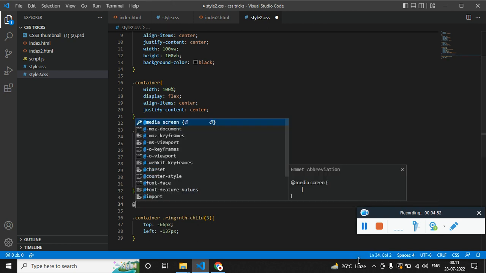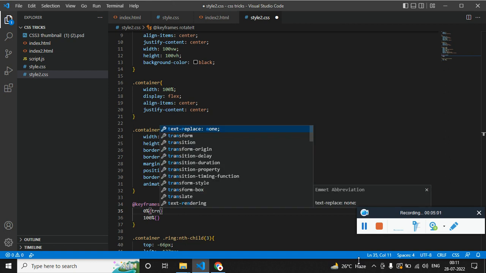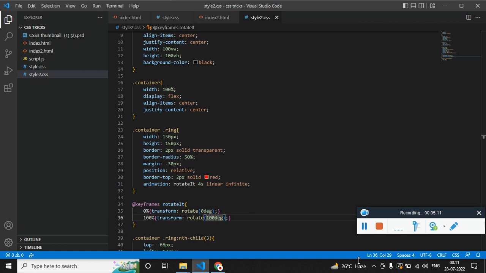So let's define this animation. Keyframes, animation name, on the 0th time frame and on the 100th time frame. On the 0 time frame it should start from rotate 0 degrees, and on the 100th time frame it should be, sorry, 360 degrees, not 100.